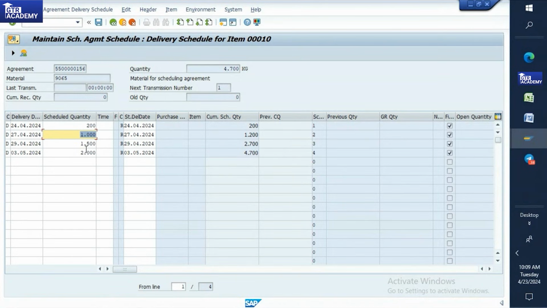Okay. For the next 3 months, they require 10,000. Then for the next month, they require only 5,000 of the cement bags. Like this, they will make the schedule lines and they will fix the quantity.